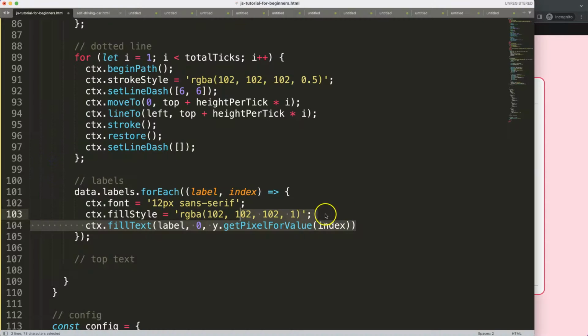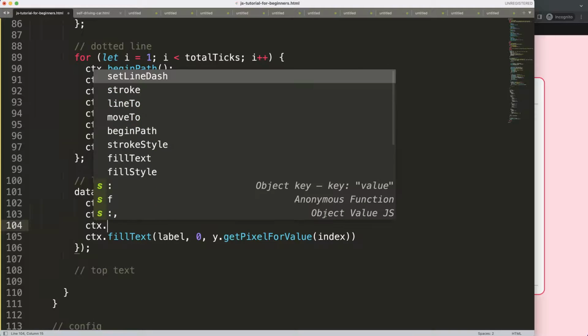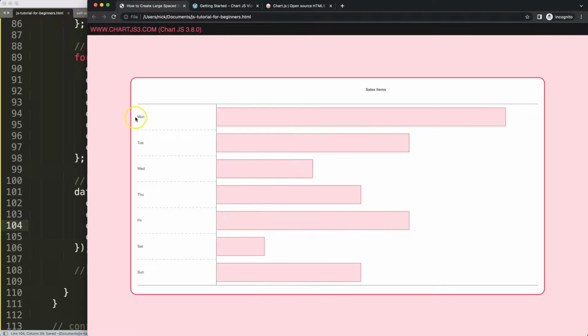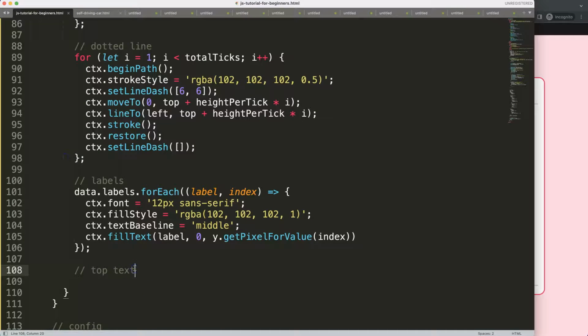And if we're not certain about it, or if it's for some reason not in the center, let me just show you another item. ctx.textBaseline, and this baseline will be equal to middle. This is very important if it's not nicely in the center. Oh, as you can see here, it was slightly off. It was slightly a bit higher than expected. So now we put it truly in the center. So this is the center, or at least the center on that baseline.